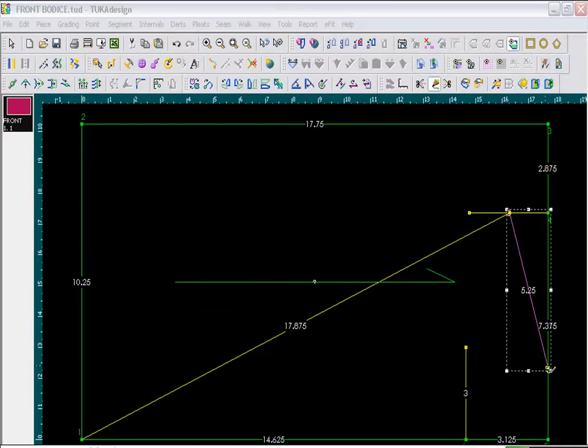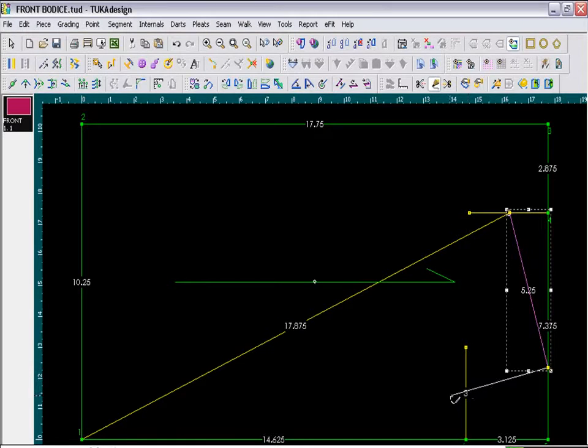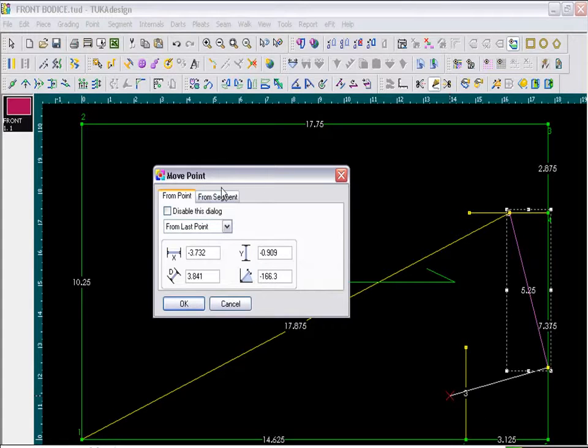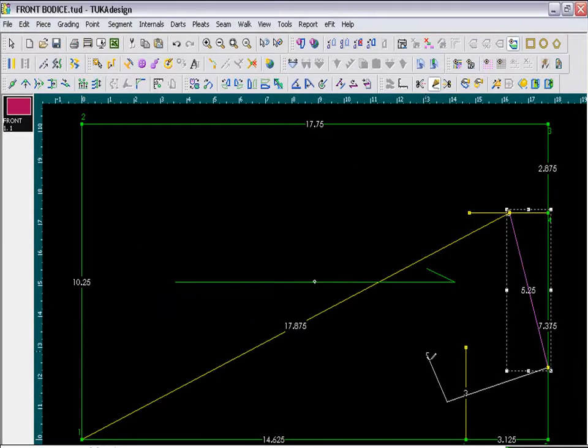Then I will draw a 4-inch perpendicular line from the high point shoulder. So I click OK, and it must intersect this guideline. So to get exactly perpendicular, I go to From Segment, and in the angle I put 0 degrees, and my distance I type in 4 inches.